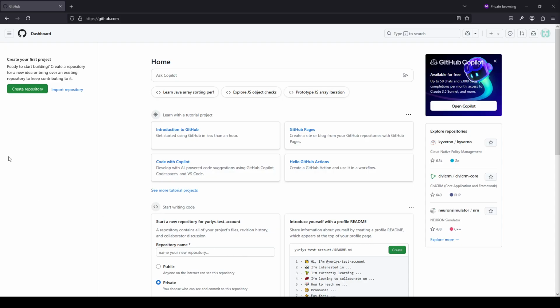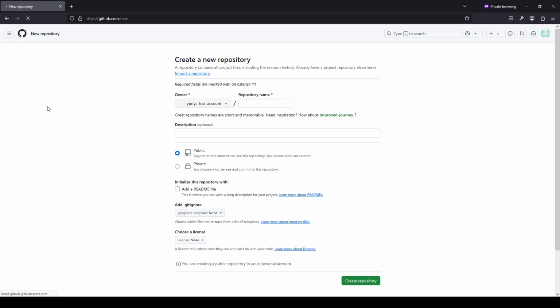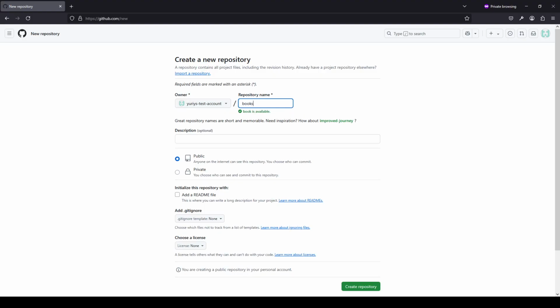So first, we will need to create a repository in GitHub. We'll go to create repository; depending on your view, on your dashboard, just look for this button. And how about I'll name it bookstore, and it says okay, bookstore is available. If you already have a repository named bookstore, it will say bookstore is not available, so you will have to choose another name.